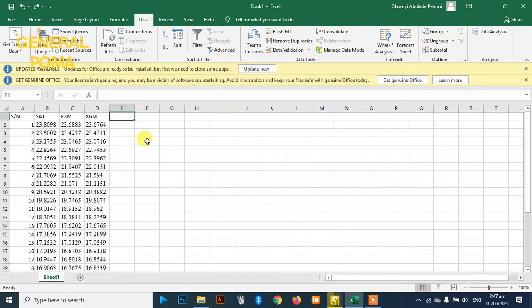I want to teach you how to do some simple computations and analysis using Microsoft Excel. So I have three sets of values: the SAT for satellite, EGM, and XGM data. They are joint values for surveyors. So I want to compare the three data together.